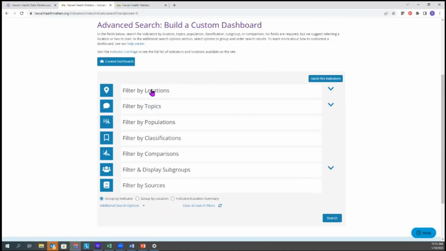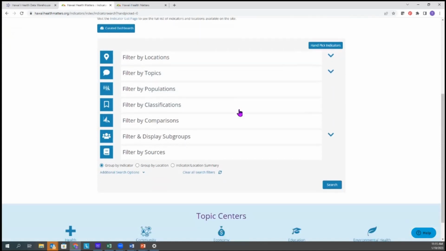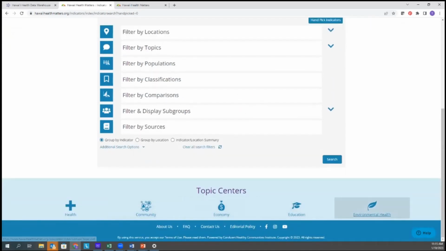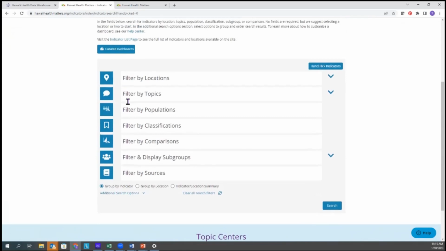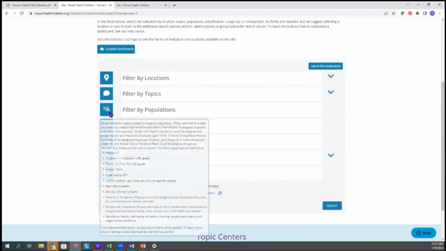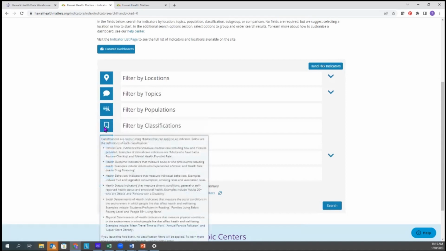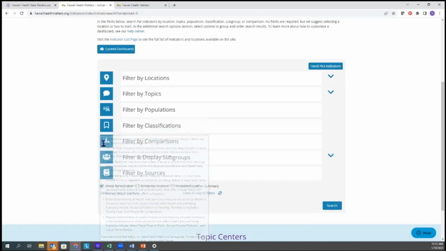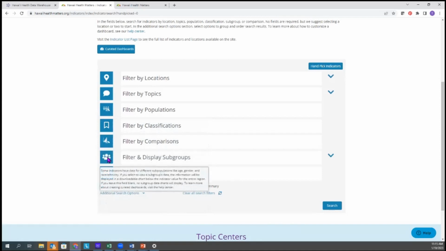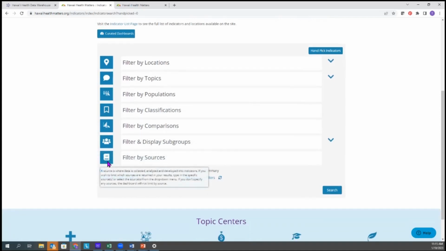One is by filtering. So you can filter by location. You can filter by topic area. You might remember that all of the data in HHM is actually organized by topic area, so you can pick your topic area and find information that way. You can filter by populations that we have within the system, by classifications for data, and by comparisons that are available. If they have breakout data, you can filter and display subgroups, and we'll be demoing that. And you can also filter by the sources of data in the system.